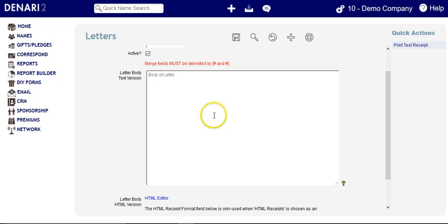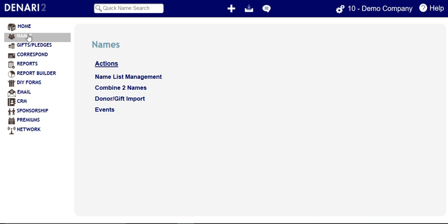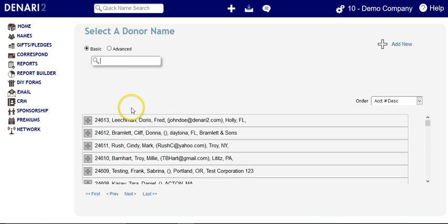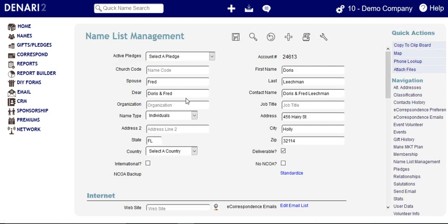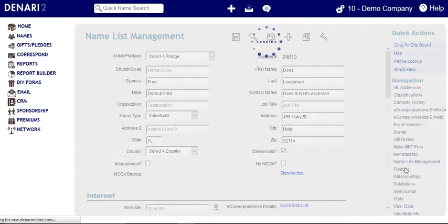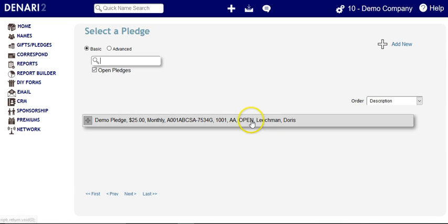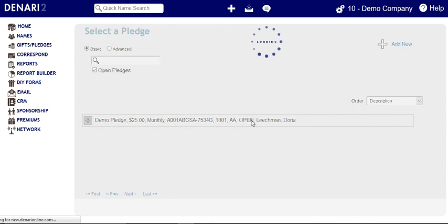The next step is to go to the pledge record. You will typically do this while setting up the pledge, but let's review that. Click on Names and then Name List Management, and then I'll select a donor. On the right, we'll click on Pledges, and I'll select a pledge that's already here, but you could certainly create a new one.